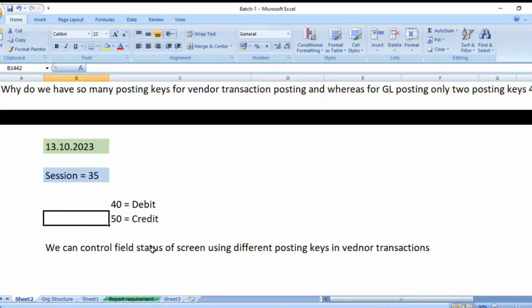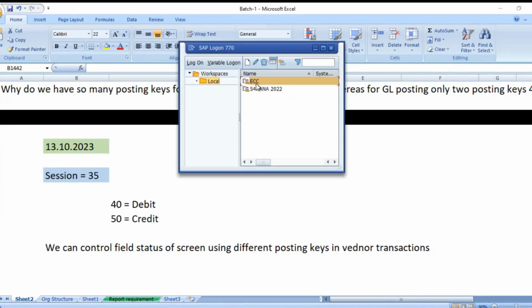So why do we have the different posting keys, number of posting keys for accounts receivable and accounts payable? Because to control the screen layout of the transaction screens, which field should be mandatory or optional, that we control through posting keys, because in posting keys we have field status, correct?